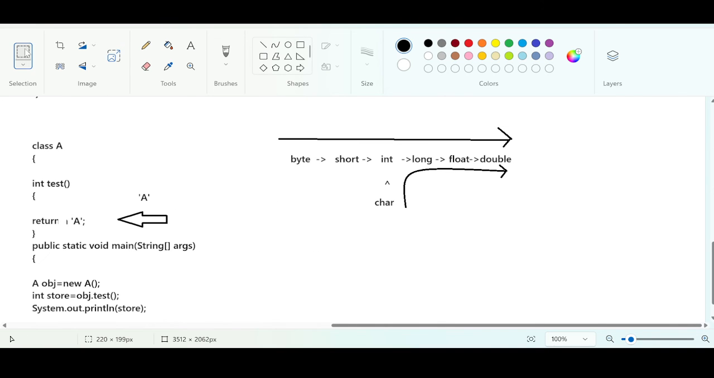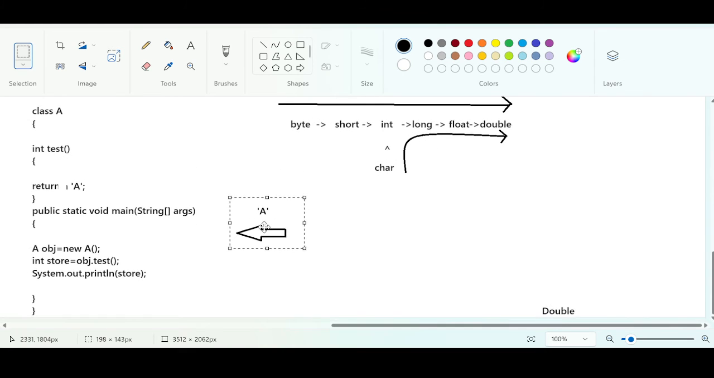Now let us come to a topic. This is returning a character. It is possible because this is the bigger data type and this is the smaller data type. Always the smaller data type can be returned to the bigger data type. If you look at this chart, it is going to make sense. Character is smaller than integer. You can always return a character to the integer. So this will be carried by this controller. This value A will be assigned to the variable store, which is of integer type.